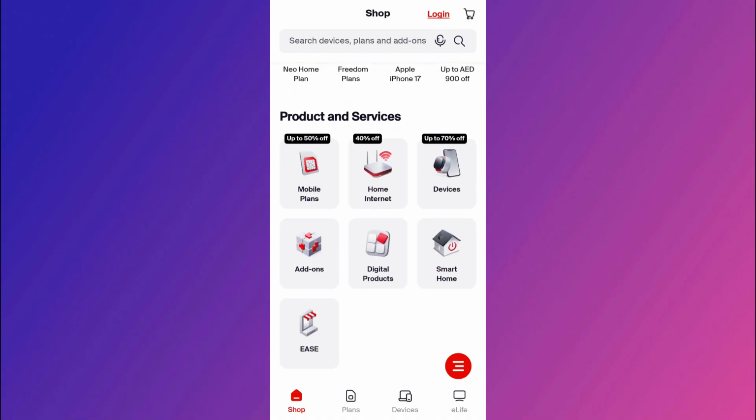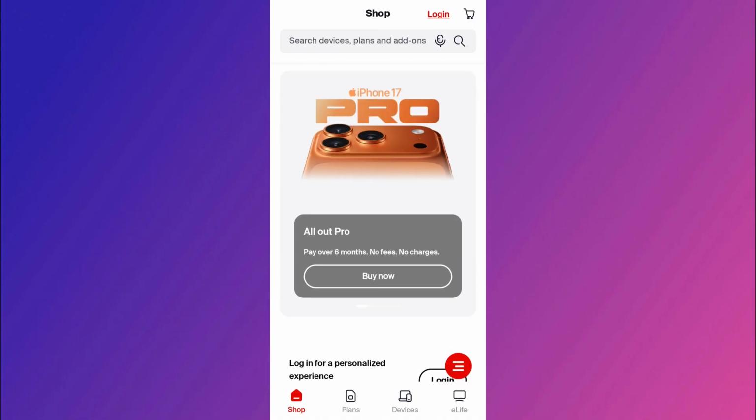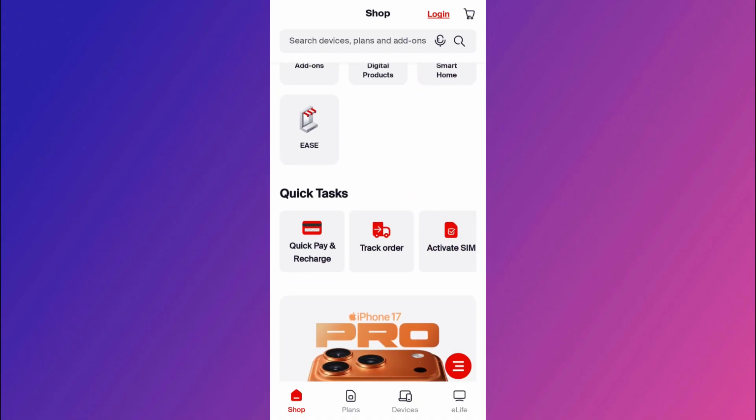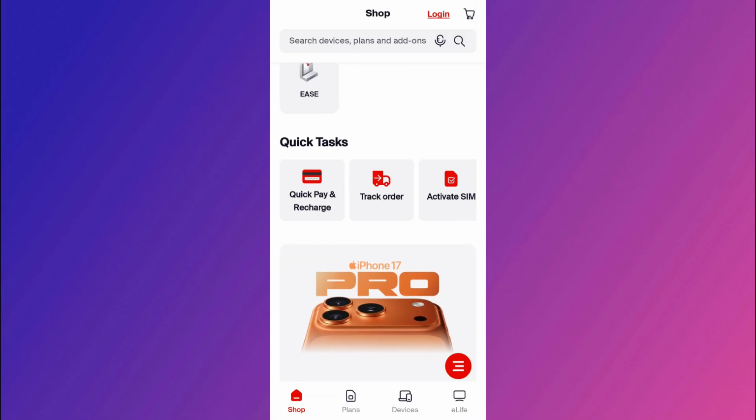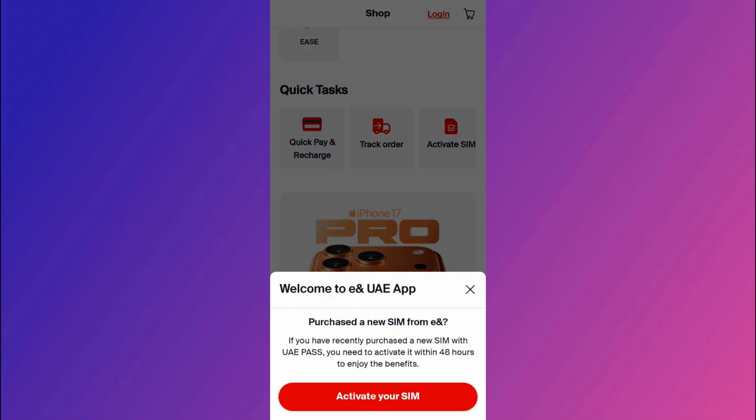So when you open the application, its interface is going to look something like this. Over here on the home page itself, you are going to see this section that says quick tasks. In the quick tasks, the third option would be of activate SIM. So over here, you need to tap on the option of activate SIM. Now it is going to ask you to activate your SIM.